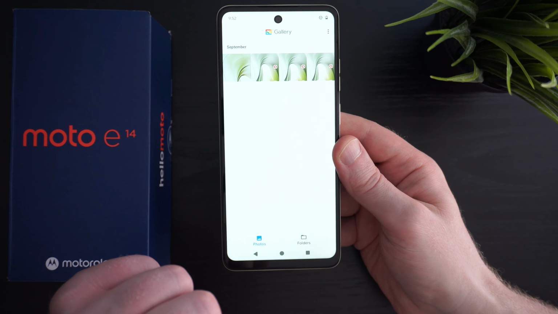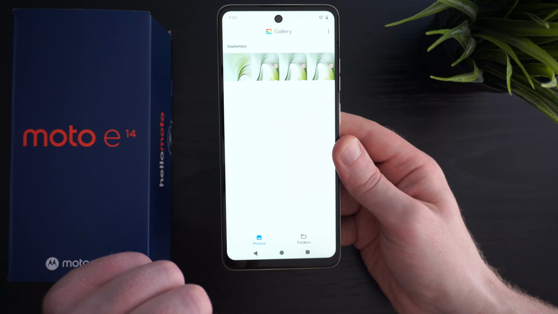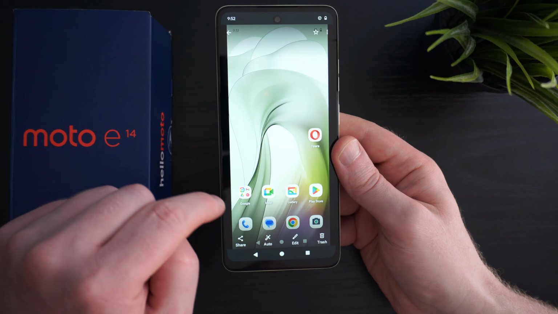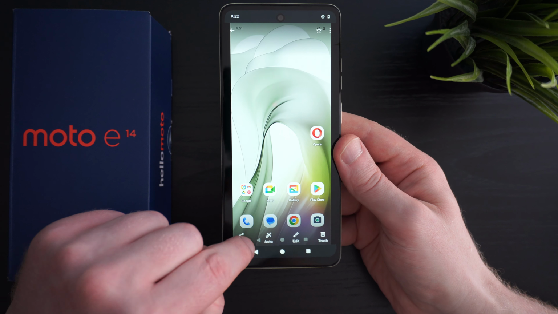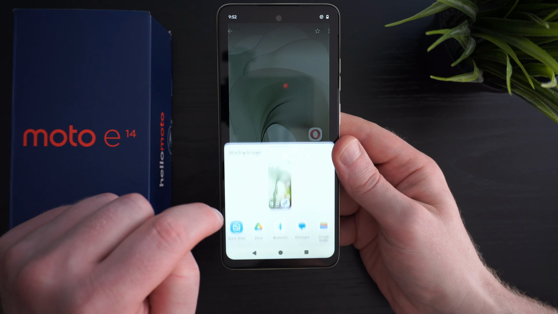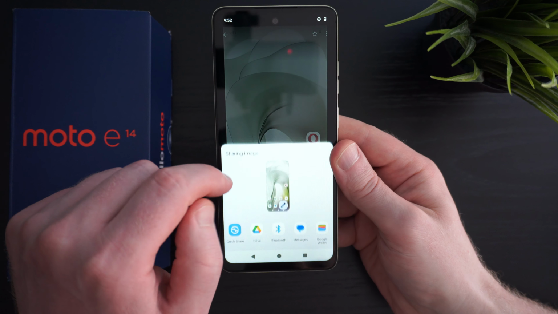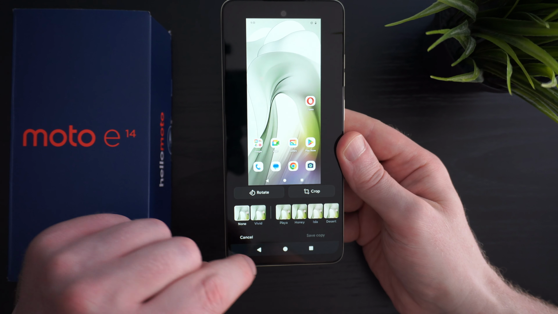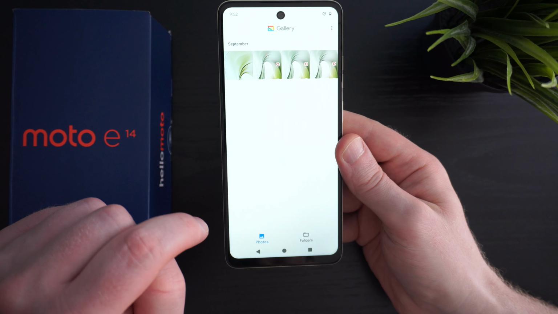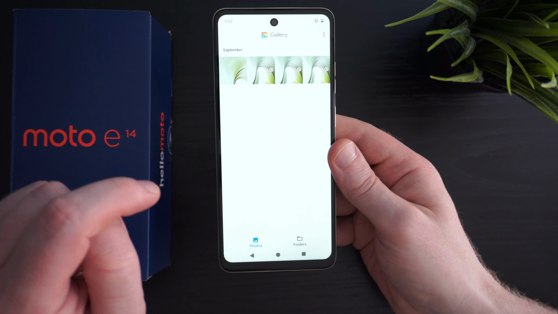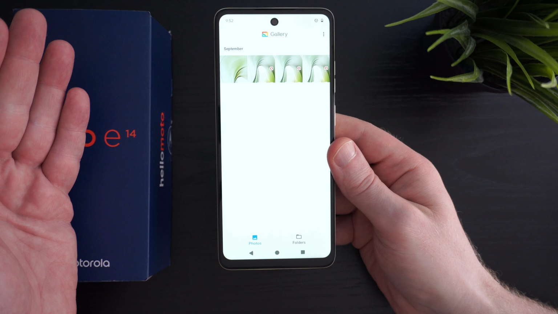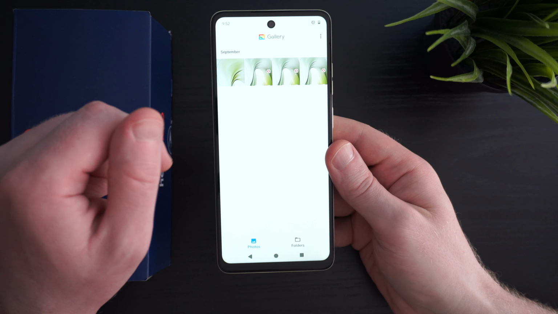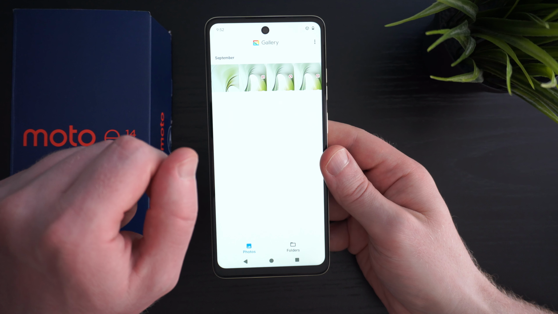If you want to use these functions later, you can use them directly in the gallery. As you can see, there are the same buttons: share, same functions, and edit, same functions. So it's up to you. If you want to do it quickly, you can do it directly after the screenshot creation, or you can do it in the gallery too.